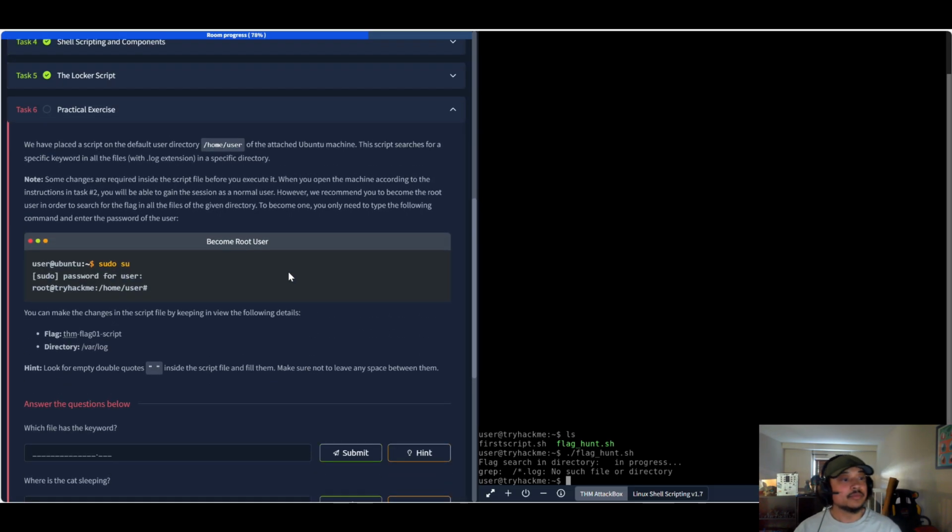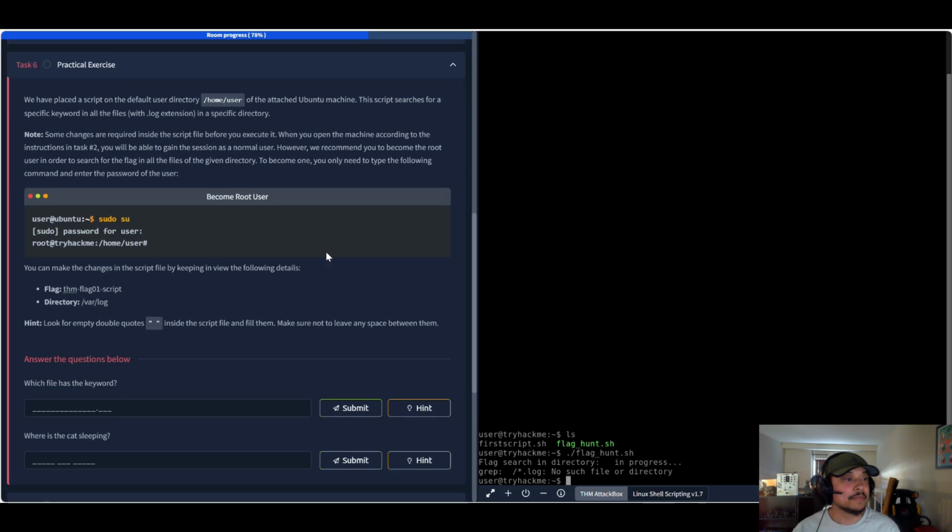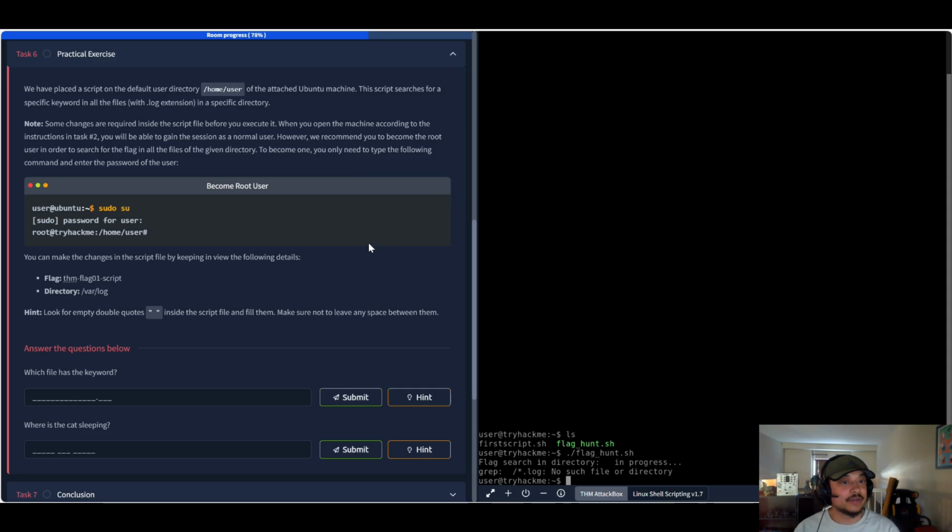All right. Finally, we have a practical exercise. So we have placed a script in the default user directory of the attached Ubuntu machine. This script searches for a specific keyword in all the files with the log extension in a specific directory. So that's what we ran earlier, this flag_hunt script. All right. So note, some changes are required inside the script file before you execute it. When you open the machine according to the instructions in task 2, you'll be able to gain a session as a normal user. So we are a normal user.